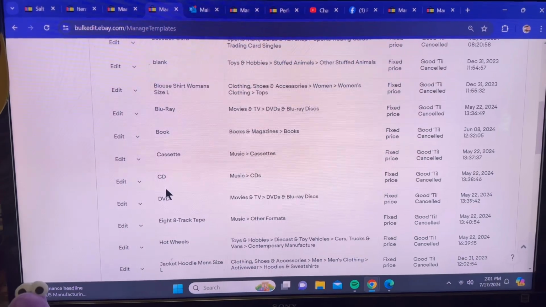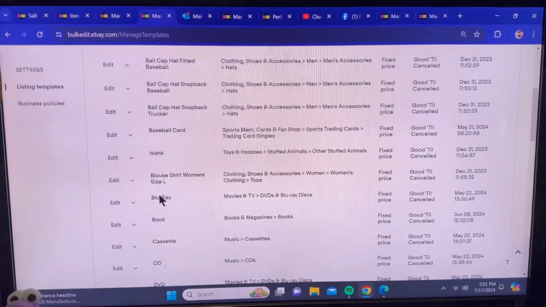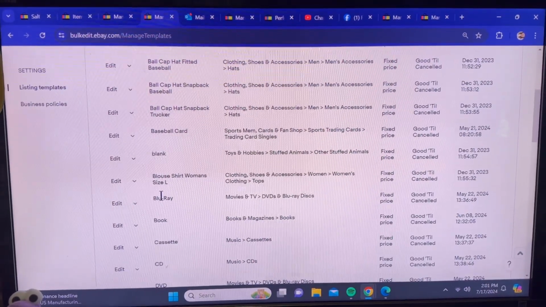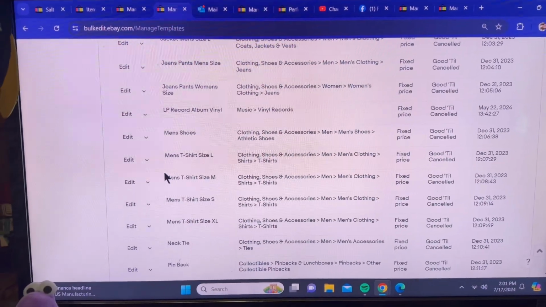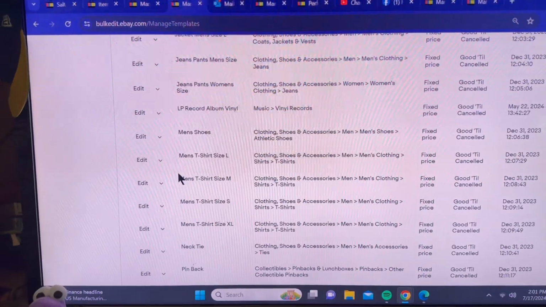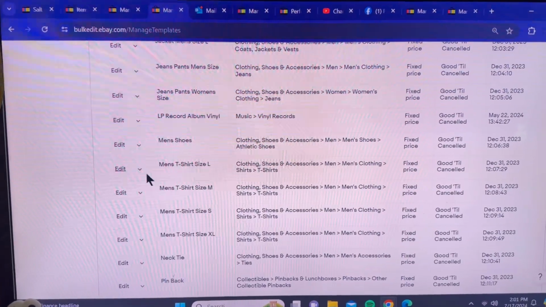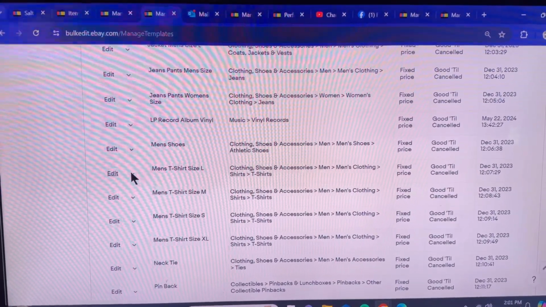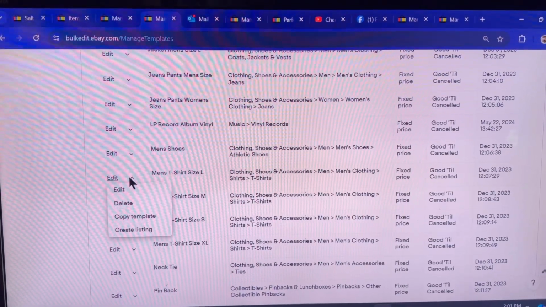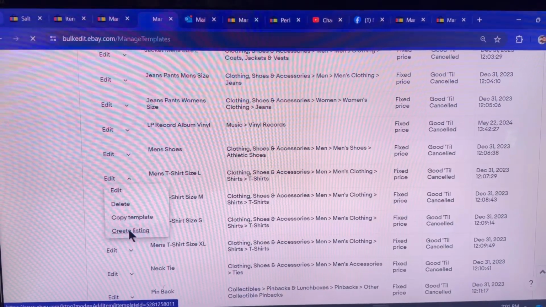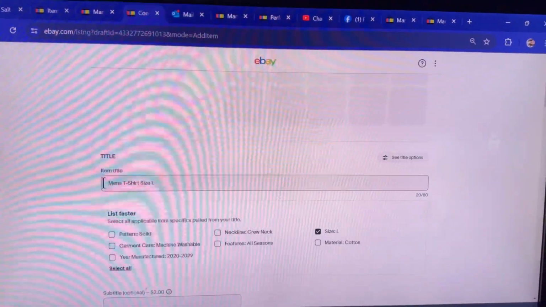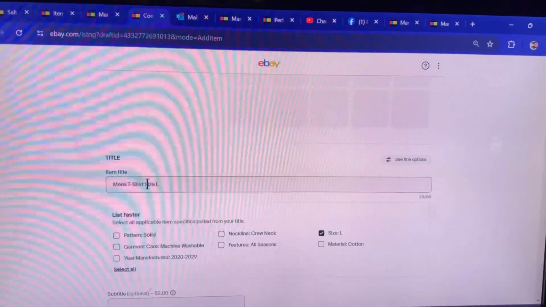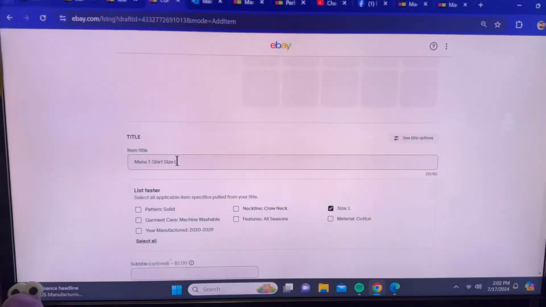What a template is basically putting in all the repetitive information, so you don't have to keep typing it over and over, because it's about saving time and getting through the process as quick as possible. I'll give you an example right here for a men's t-shirt. If you click on this and create a listing from this, you will see here that in the title, I already have men's t-shirt size large already set up.